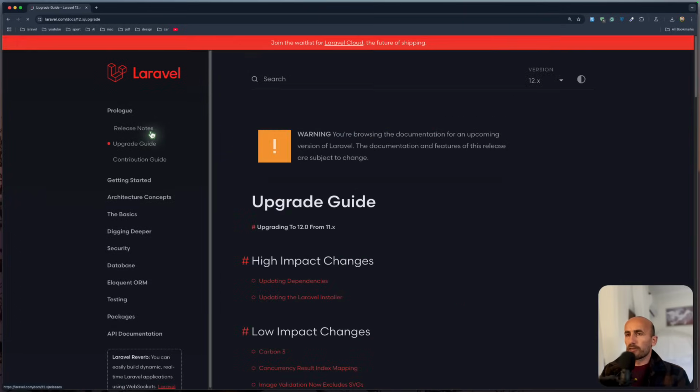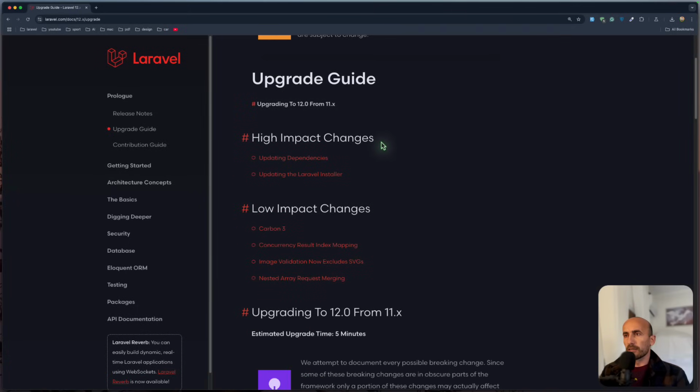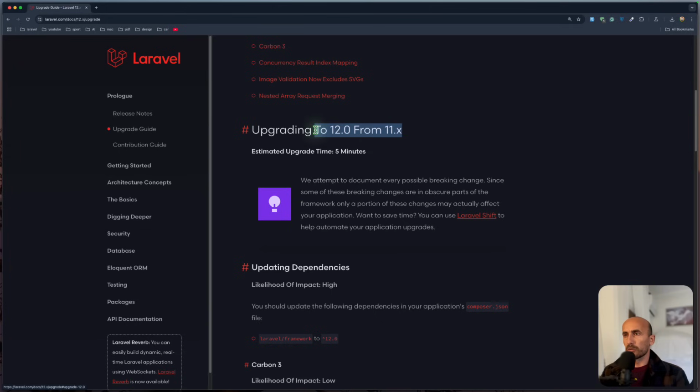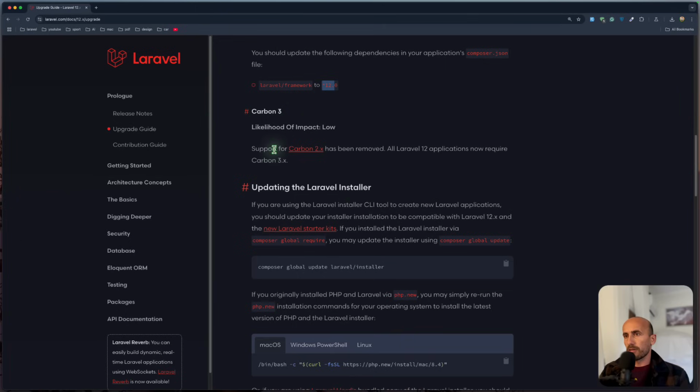So if you want to upgrade from Laravel 11 to Laravel 12, you don't need to make so many changes, just update dependencies and update the Laravel installer to create Laravel 12. So upgrading from 11, updating dependencies: you should update the following dependencies in your application's composer.json, which is the laravel/framework 12.0. Carbon 3, so support for Carbon 2 has been removed.